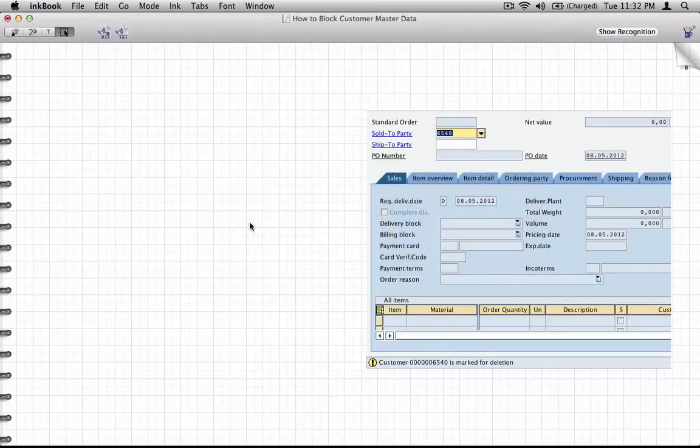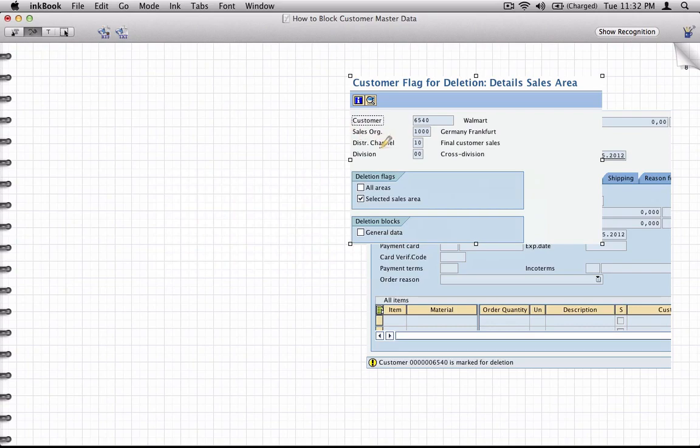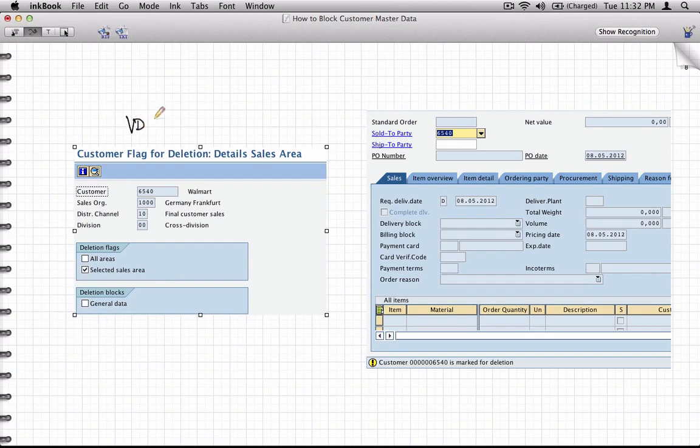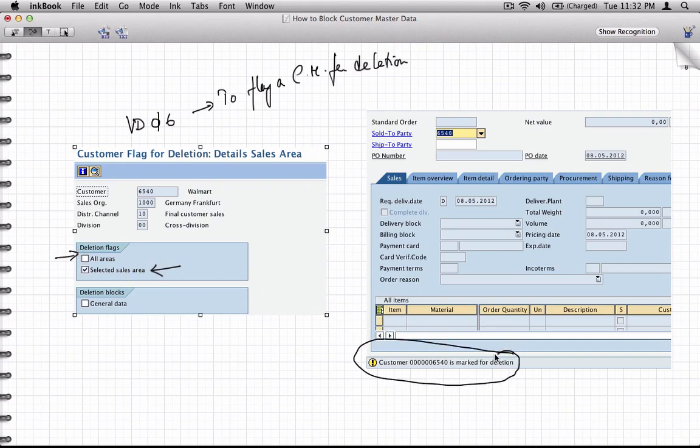Like so. So this transaction is VD06 to flag a customer master for deletion. You can mark it for deletion either by a particular sales area or for all sales areas, and this is the message that you get when you try to create an order for a customer that's blocked. And remember, this is a warning, it's not an error.